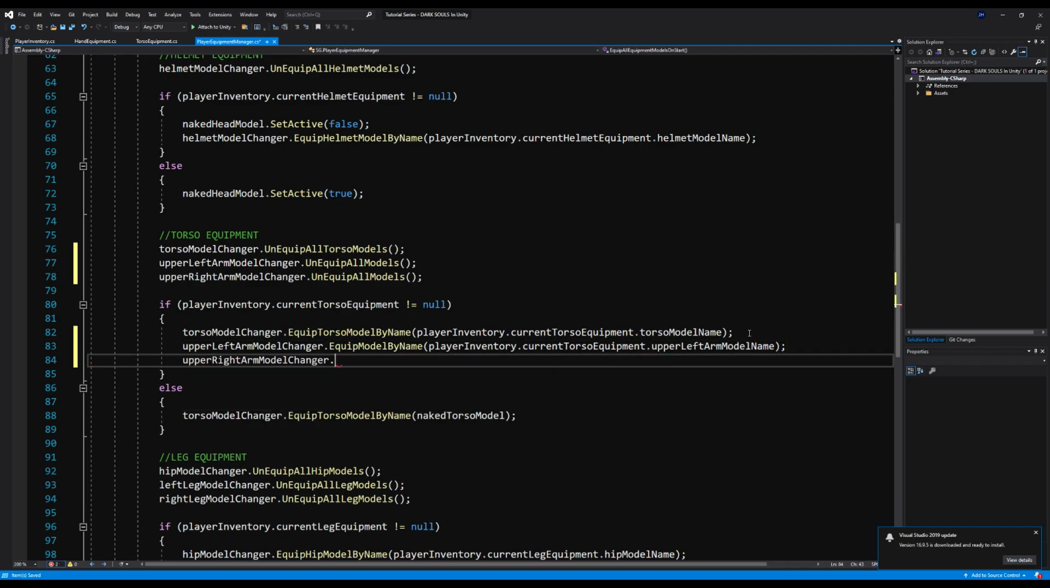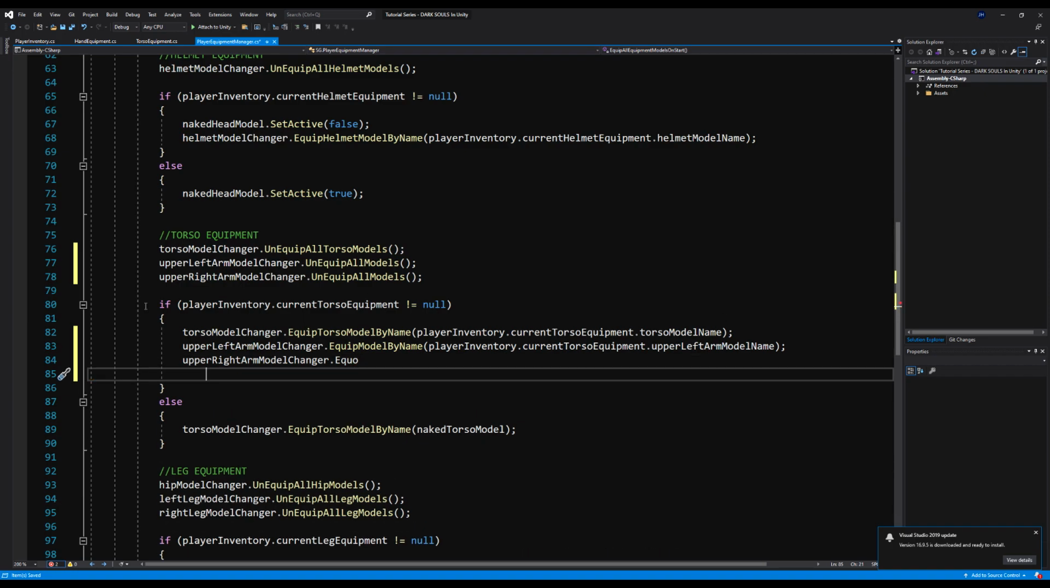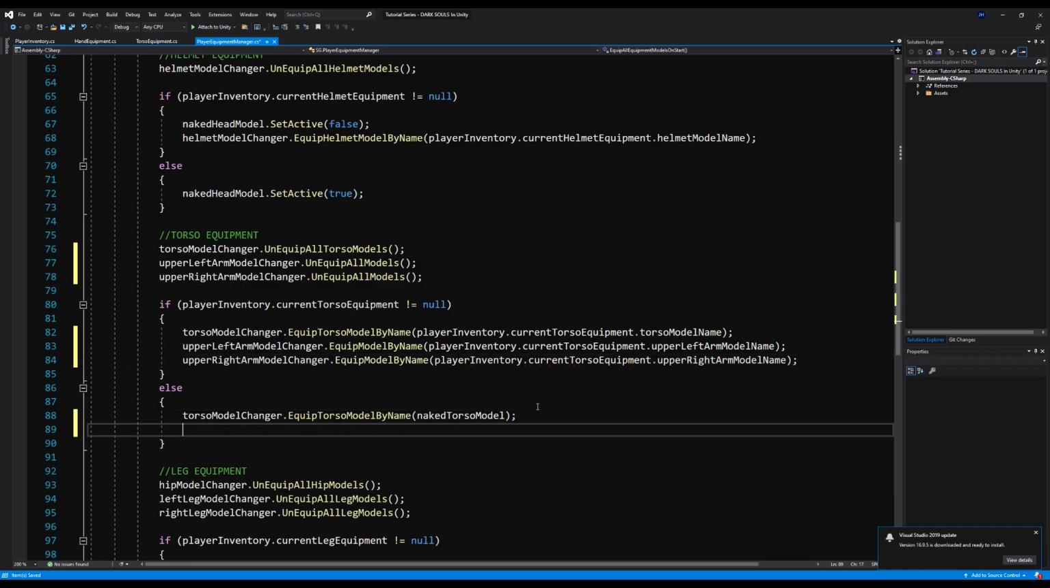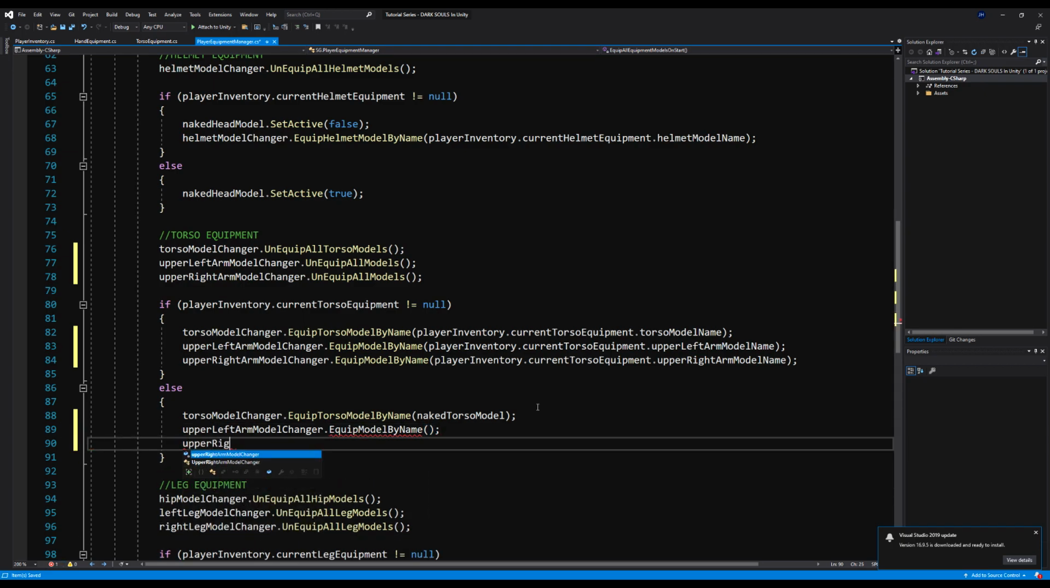So let's say upper right arm model changer dot equip model by name, player inventory dot current torso equipment dot upper right arm model name. And then we have to do the same else. Well, we got to make some naked arm models. I don't think we have those made yet. So we'll say upper left arm model changer dot equip model by name. I'm just going to leave that blank for right now. And then we'll say upper right arm model changer dot equip model by name. I will also leave that blank for right now.